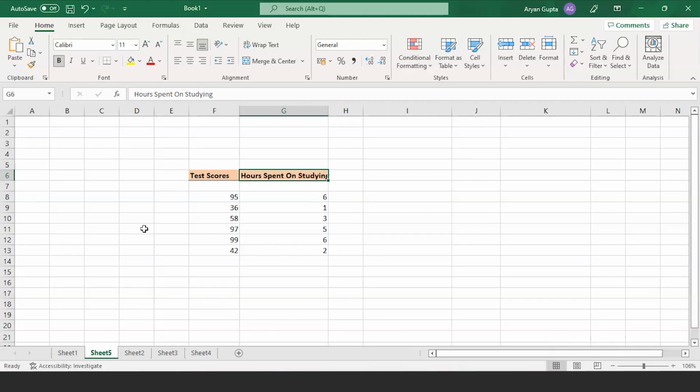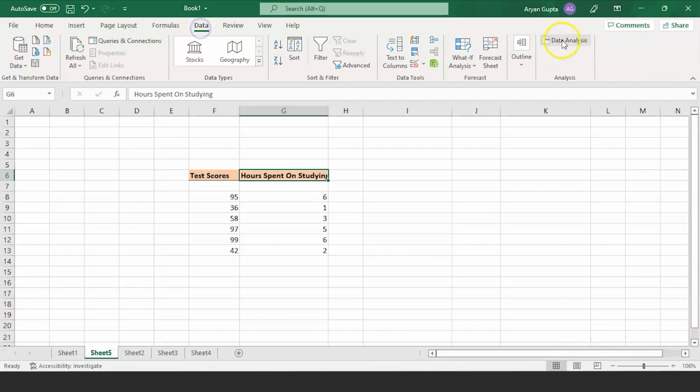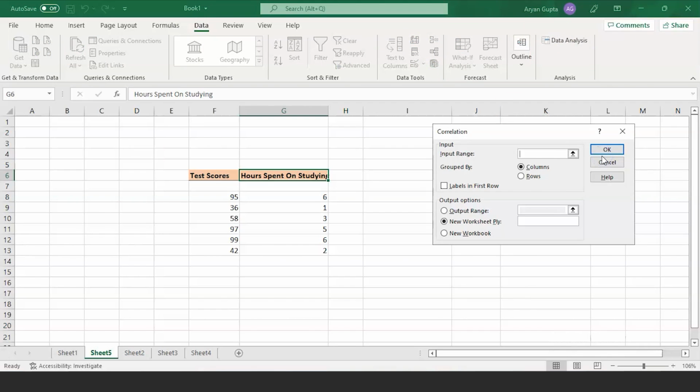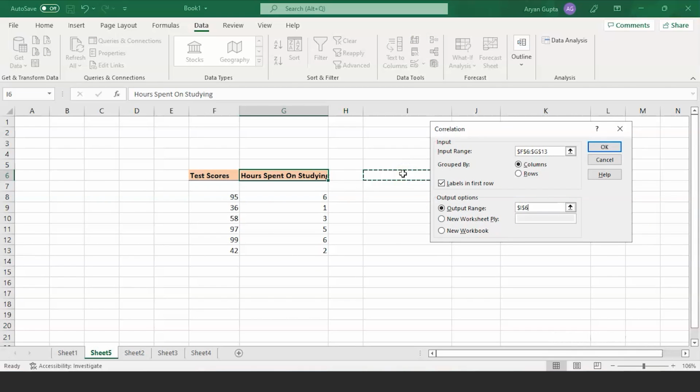So, to do that, we'll first move on to the Data tab and select Data Analysis. Here, we'll go on to Correlation and click OK. Now, it is asking for the input range. So, here we'll select both the columns as an input range. We have the labels in our first row, so we'll check the labels. Now, for the output range, we'll give the output range in the same sheet. We'll select these cells for our output range. We click OK.